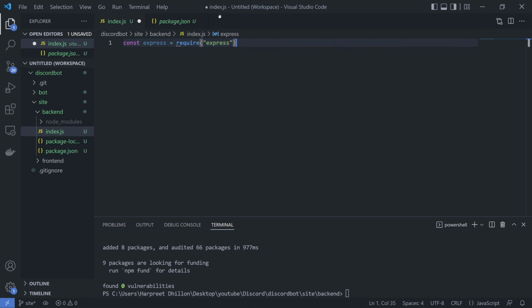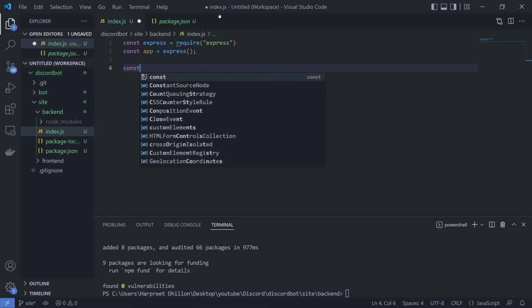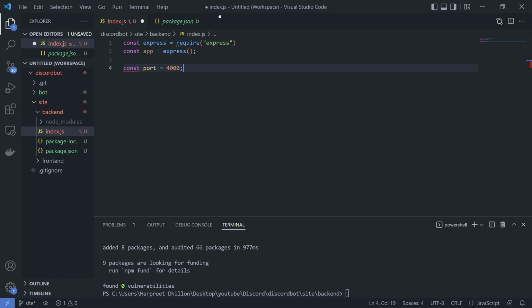The first thing we're going to do is require our Express package, which is going to let us actually set up a web server. And then we're going to initialize app, which is going to be an instance of our Express server. I'm going to initialize a variable called port, and this is the port that our web server is going to run on.